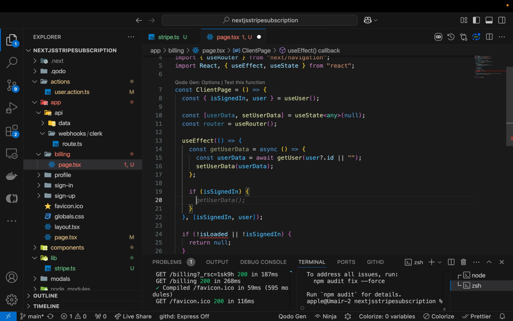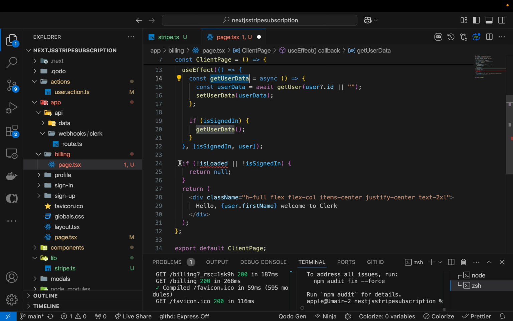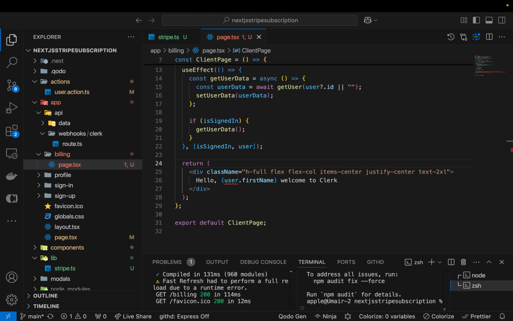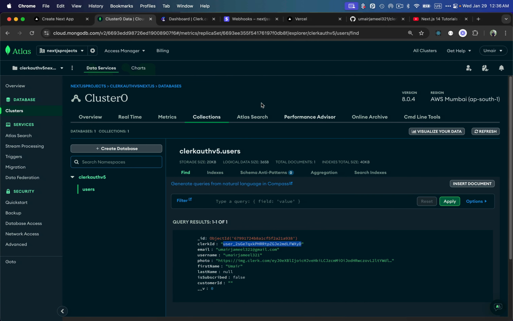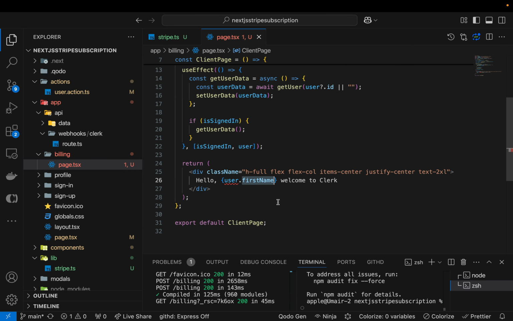Now inside the isSignedIn I can call this particular function. So now I don't need this actually, and inside this we can show the user.firstName, which is already being shown. Let's see. Yes, hello Umair, welcome to the Clerk. This is how we are fetching the first name. After that we can get it like this. So let's add user data.